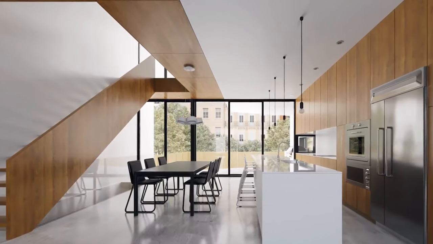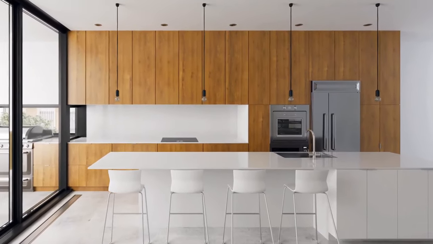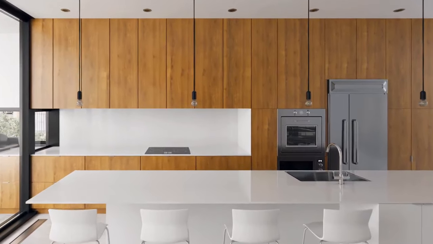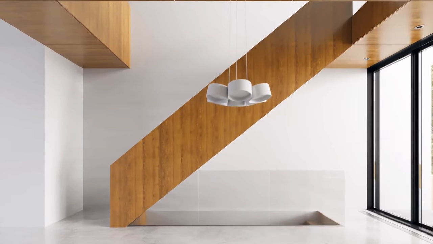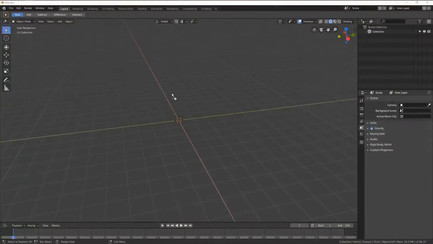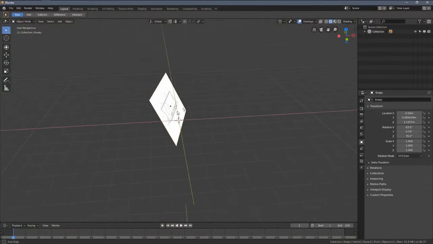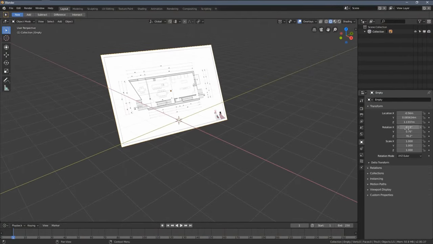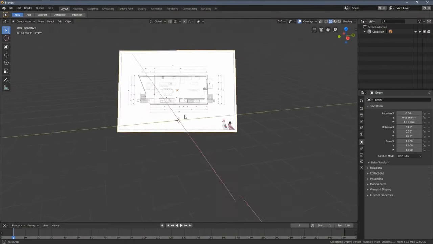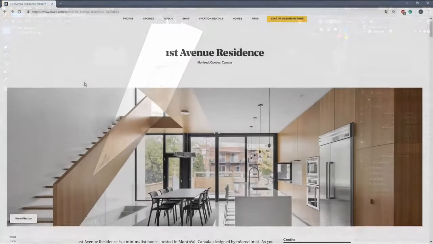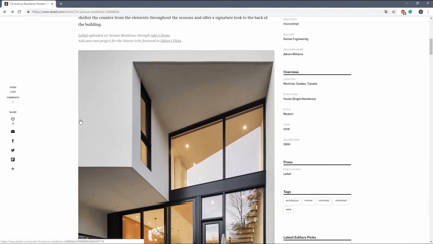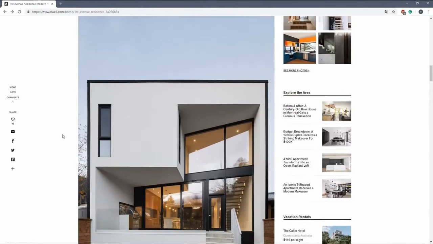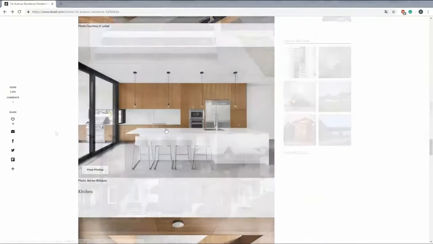Before we jump into Blender, I would like to talk for a moment about the way I'm going to be approaching the 3D scene. So as you can see, the architectural drawings that I'm going to be using are merged into JPEG files and then imported to Blender. I'm also going to be using pictures of the actual building as references for materials and illumination.